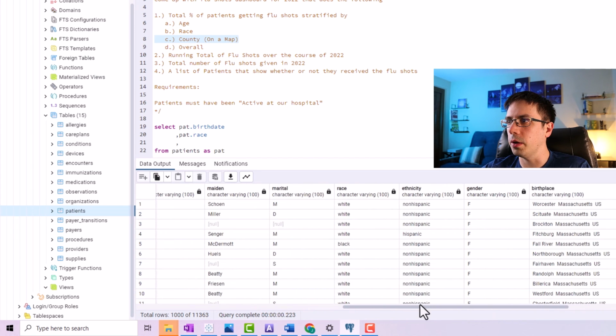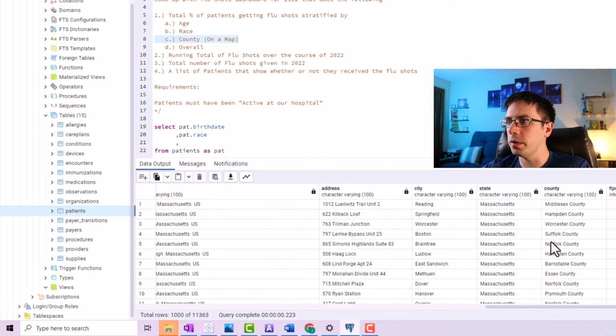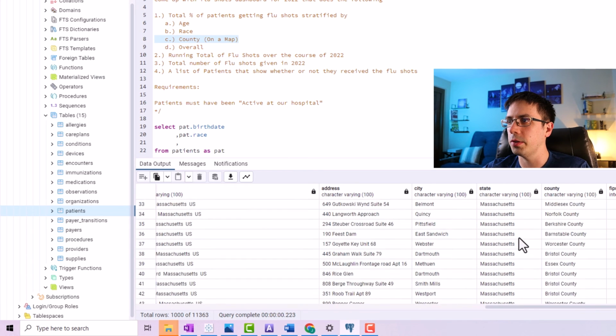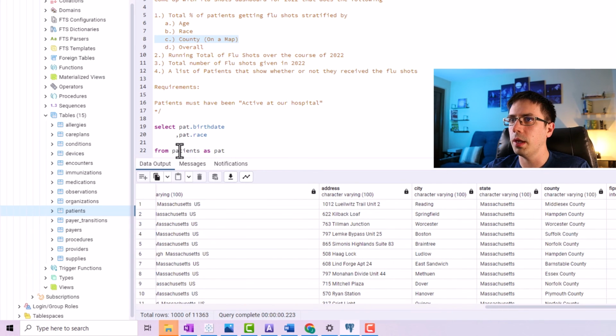So I'm going to look for county. All right, so I do see the county is listed. By the way, this is simulated data, all of this is fake data. We have the address, the city, the state, the county. This fictional healthcare system takes place in the state of Massachusetts, so that's why we keep seeing Massachusetts here. But I'm just going to pull in the county, so pat.county. Need to put a dot here and not a comma.